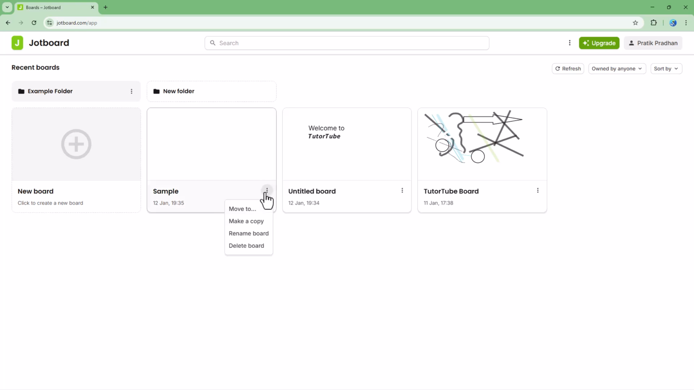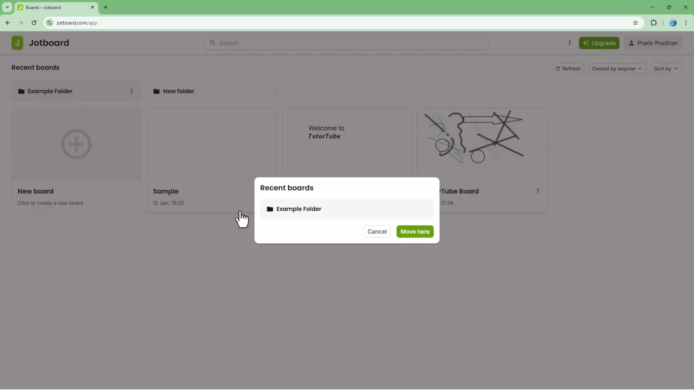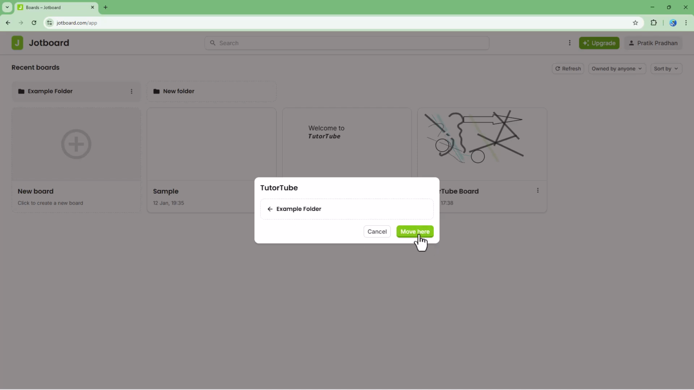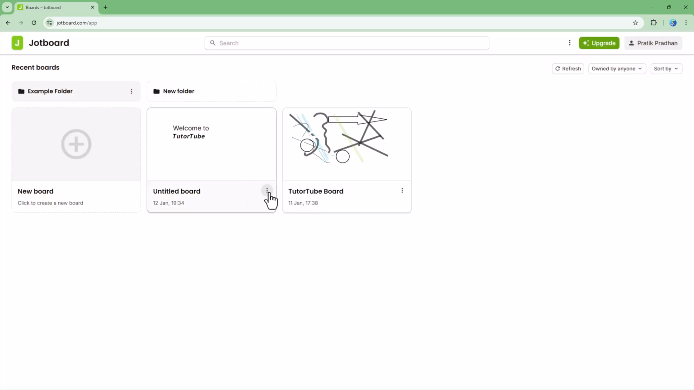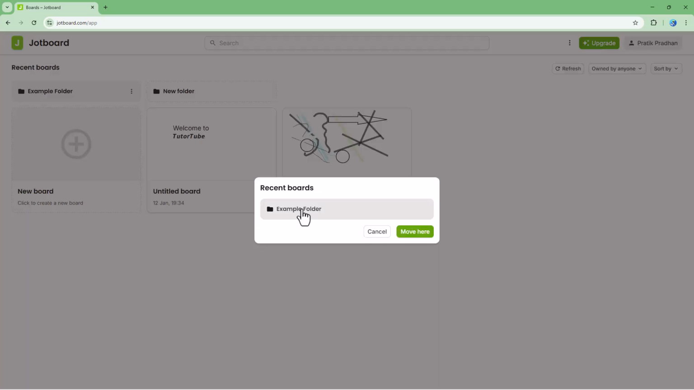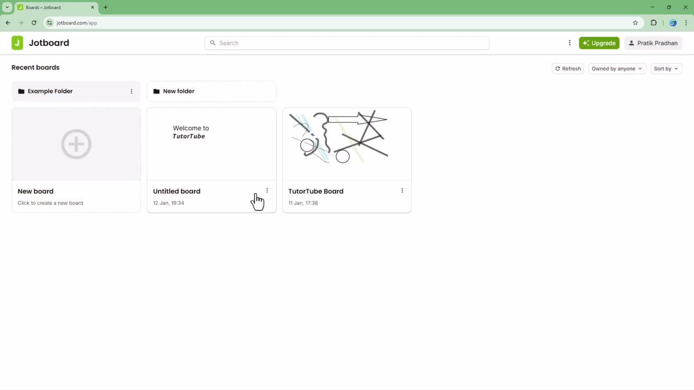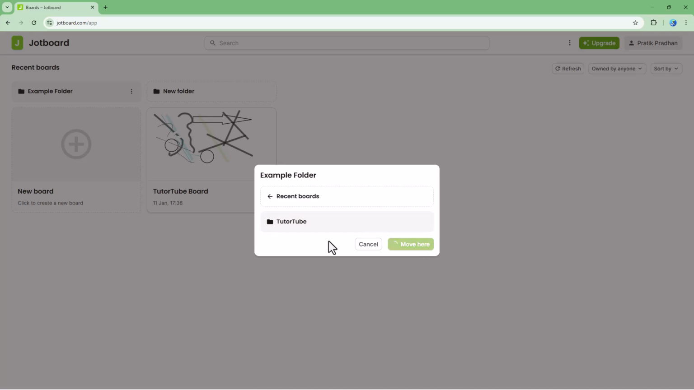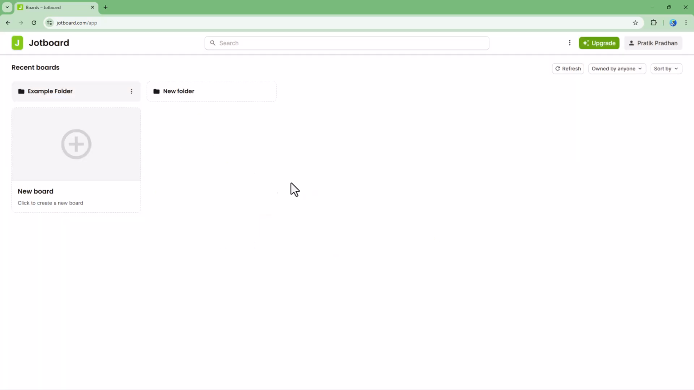Apart from that, you can see that move to is an option. So now you can go inside of example folder, inside of TutorTube right here. Similarly, I can move this to example folder inside of TutorTube. And let's say this one, I want to move it inside of example folder only. So you can see that on the home page, you don't have anything.